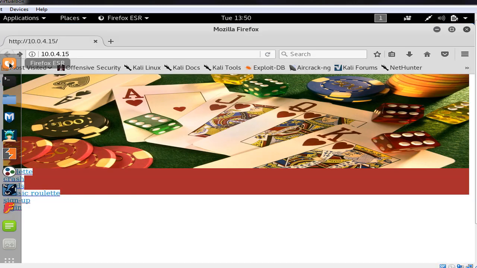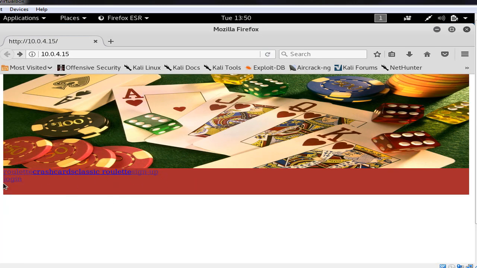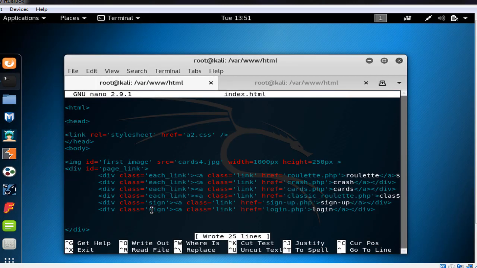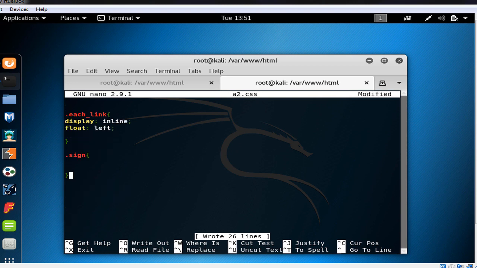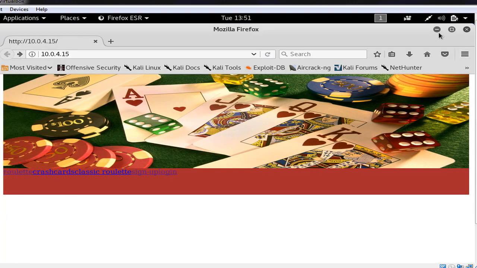Now if we save it and refresh this page, you see all of them are in one row. Now what you are going to do is give them some margin. As you see, login is in another row. The problem is that we have assigned another class to both sign up and login. So in here we do exactly the same for both sign up and login as well. We say display is equal to inline, and also float is equal to left. Now if we refresh the page again, you see that all of them are in one row.